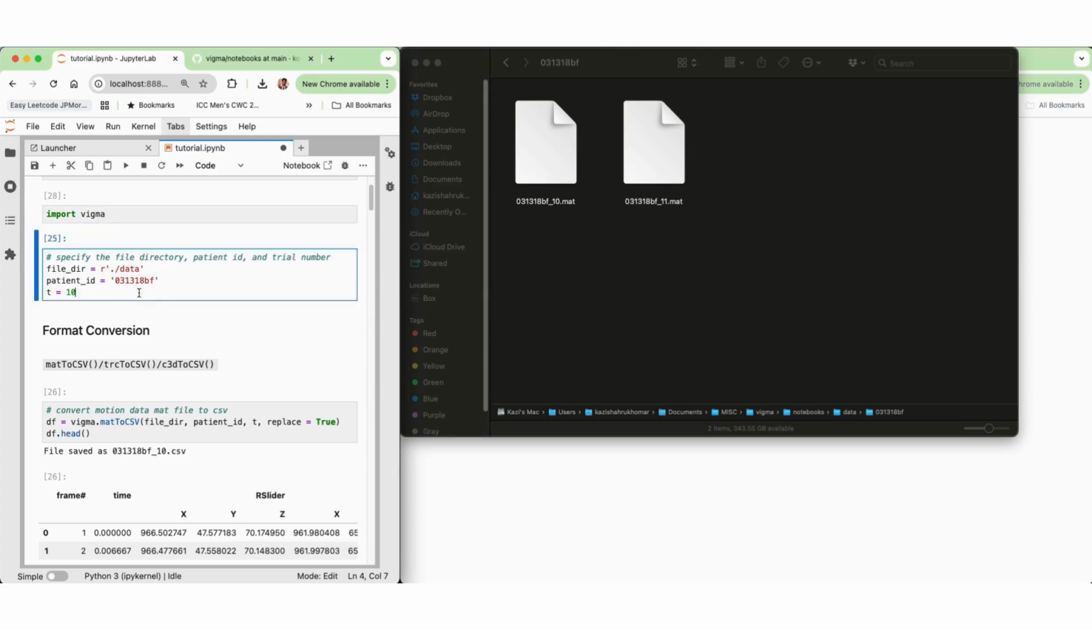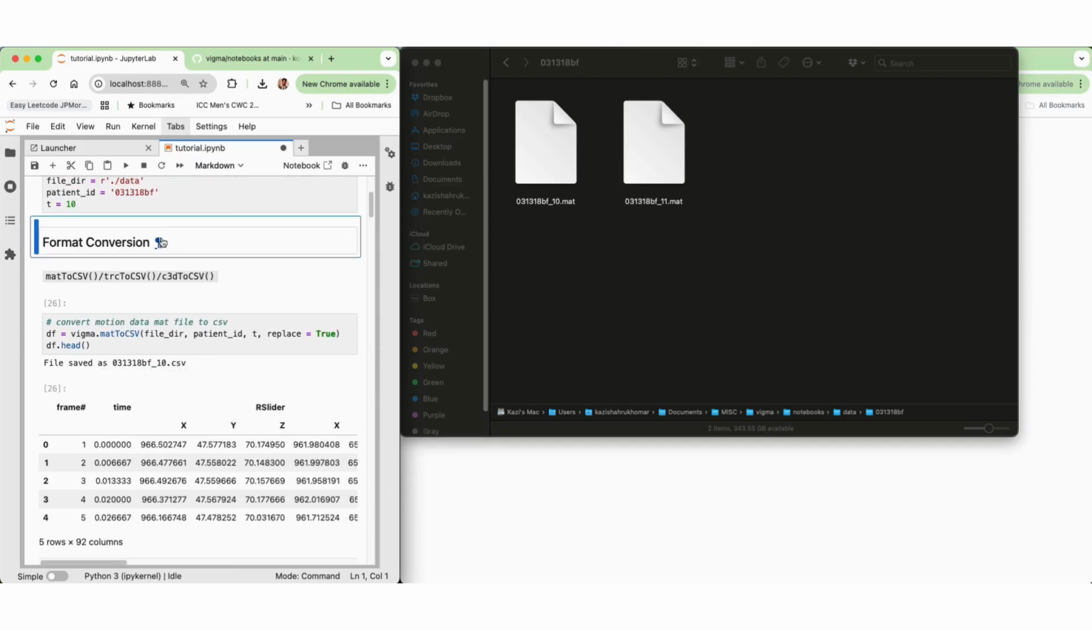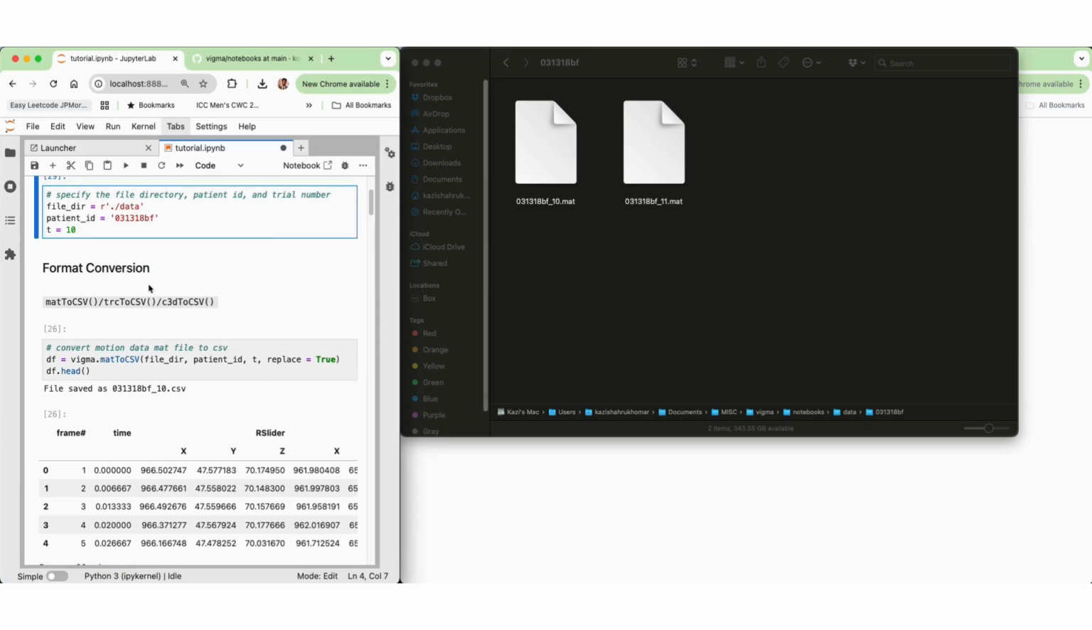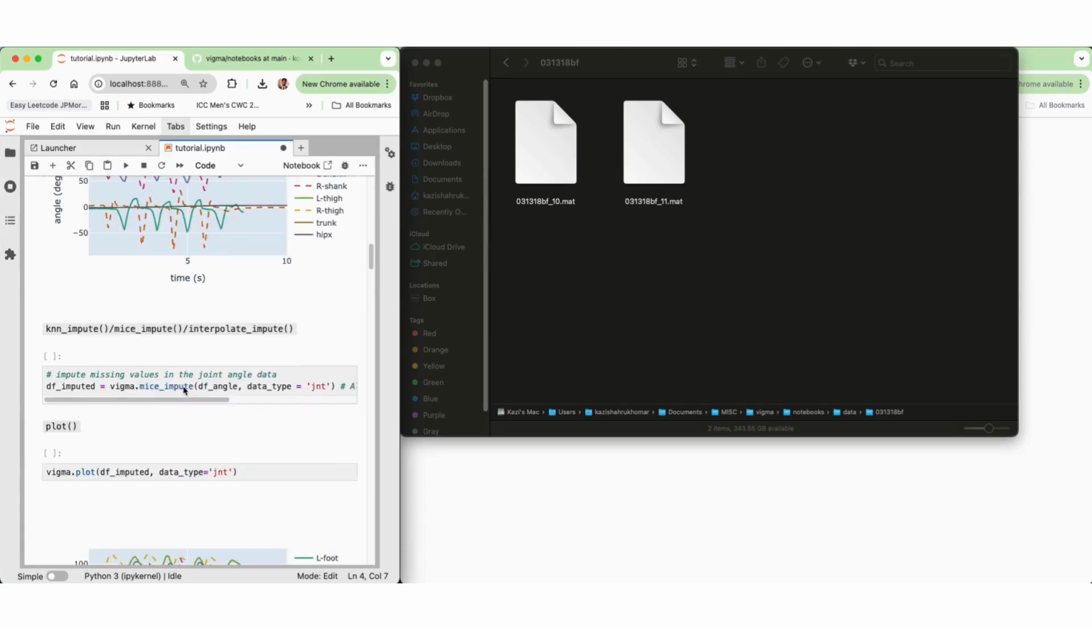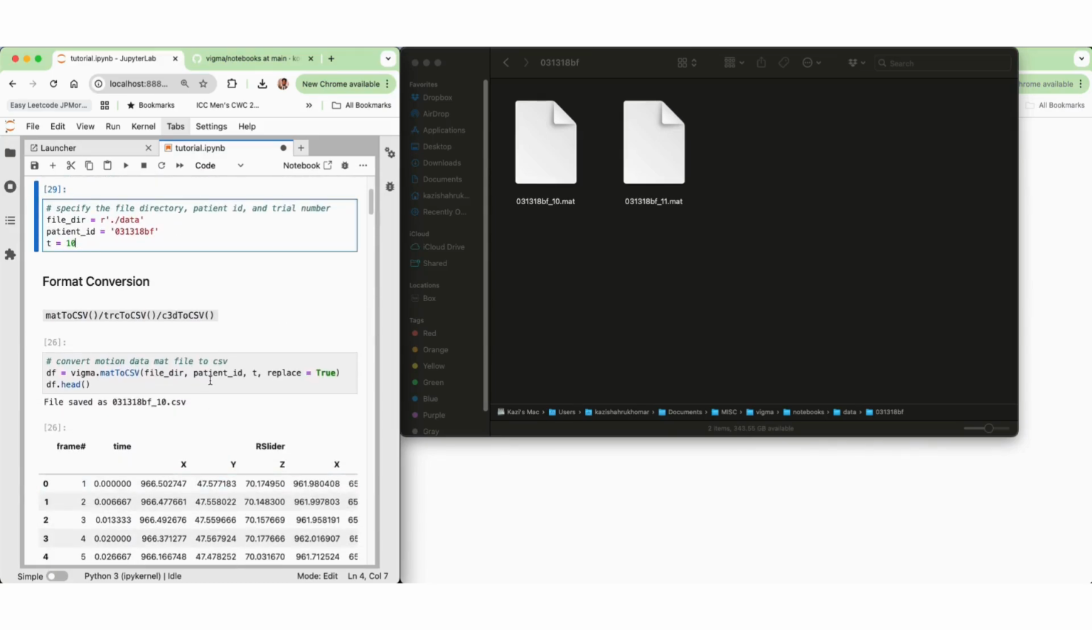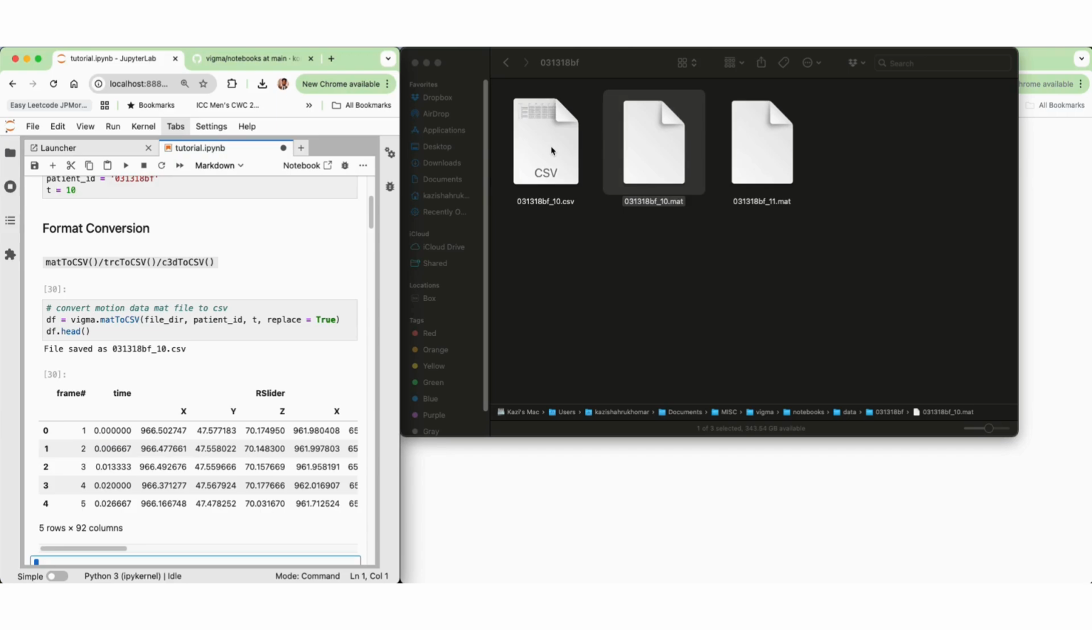User then has to specify the trial that they want to work with. Afterward, they can perform different functionalities with this trial, performing format conversion, feature extraction, and so on. I'm going to show a simple example of converting formats. Here, as you can see in the file directory, the data is available in a mat format, but we can simply call this mat to CSV Python API, and this will convert it to an easy to access CSV format.